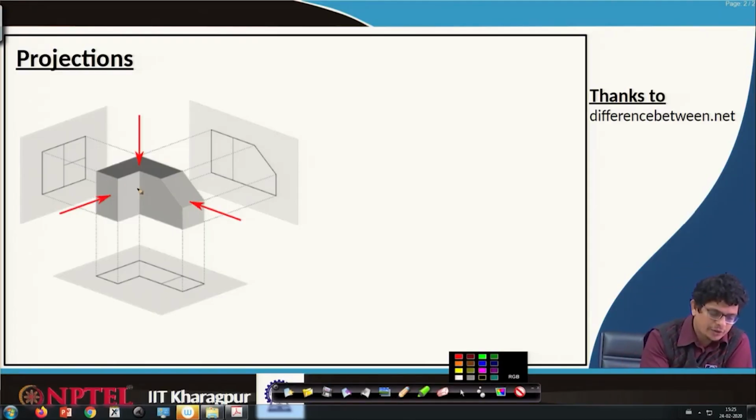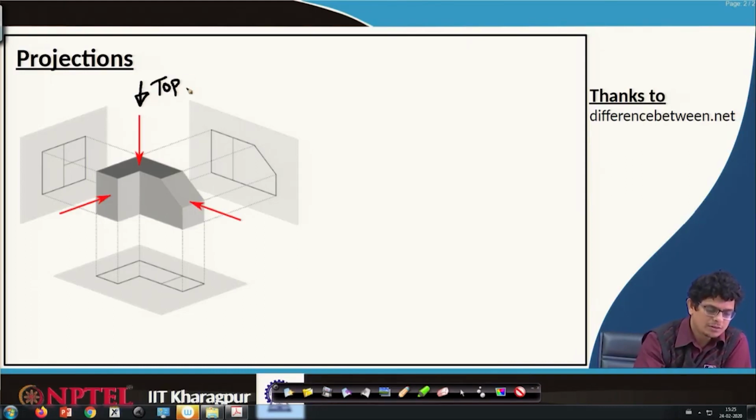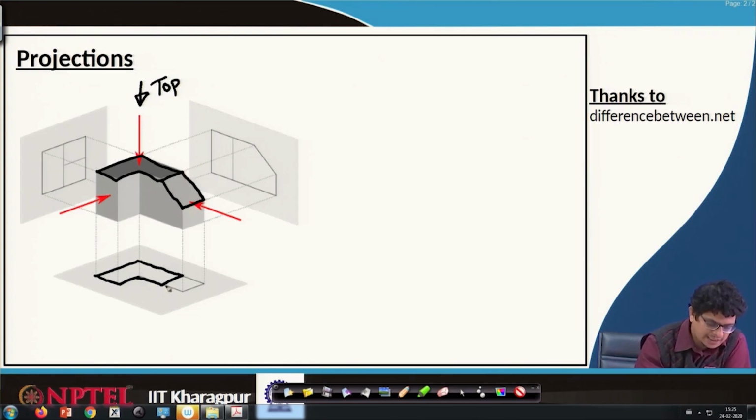For example, if we are looking from top view, this entire part we will be in a position to observe. This as it is like a rectangle, and this inclined part we will see as projected version. So, this is front view, this is top view, and side view is this.